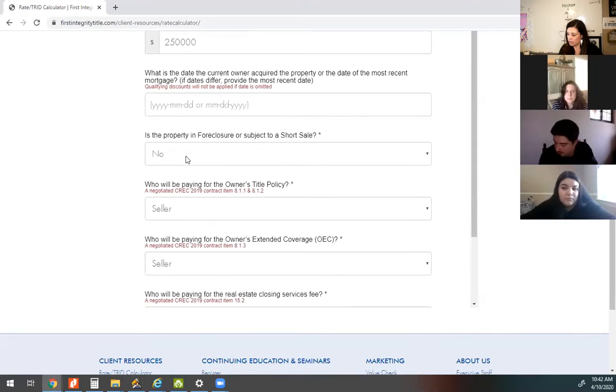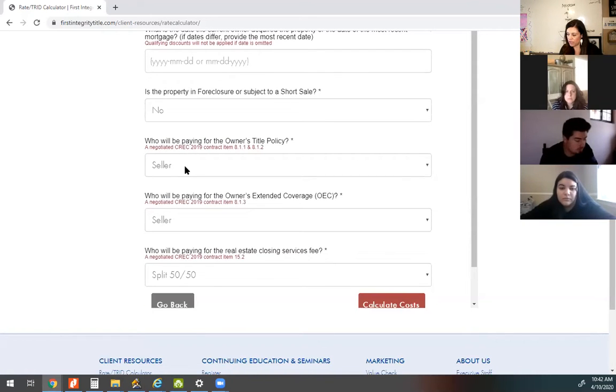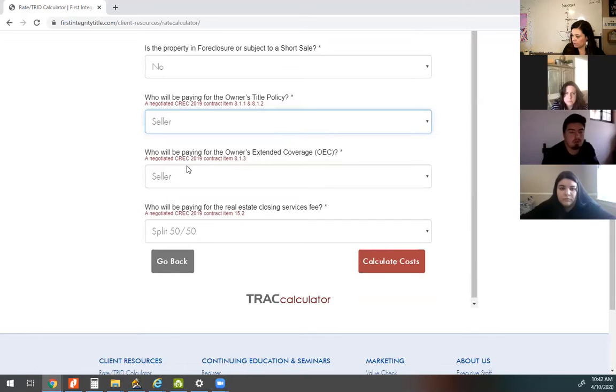Is the property a foreclosure or short sale? No. Who will be paying the owner's title policy? This is going to be state specific. In Colorado, the seller pays it unless it's agreed upon in the contract that it's going to be paid a different way.